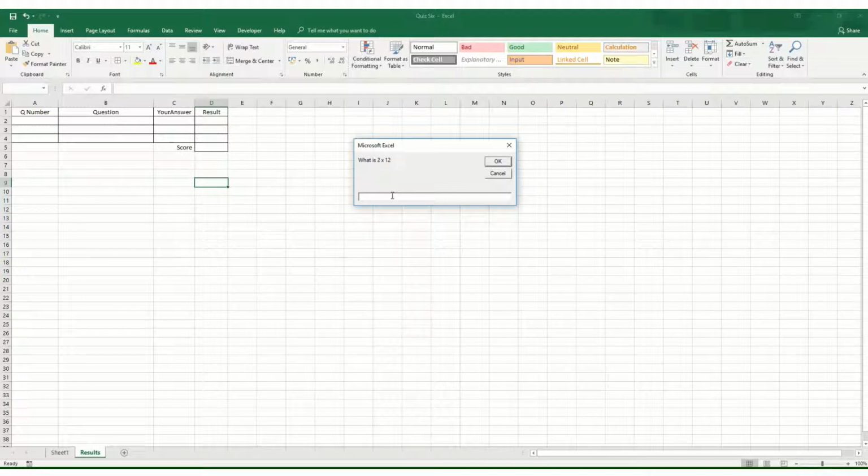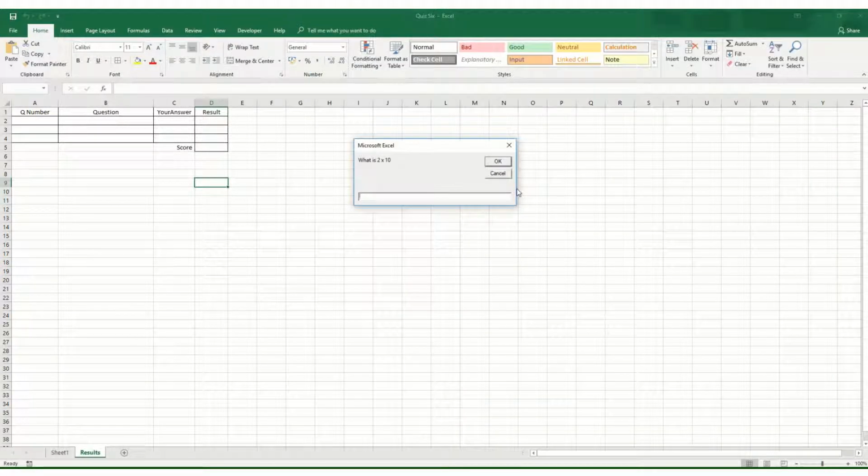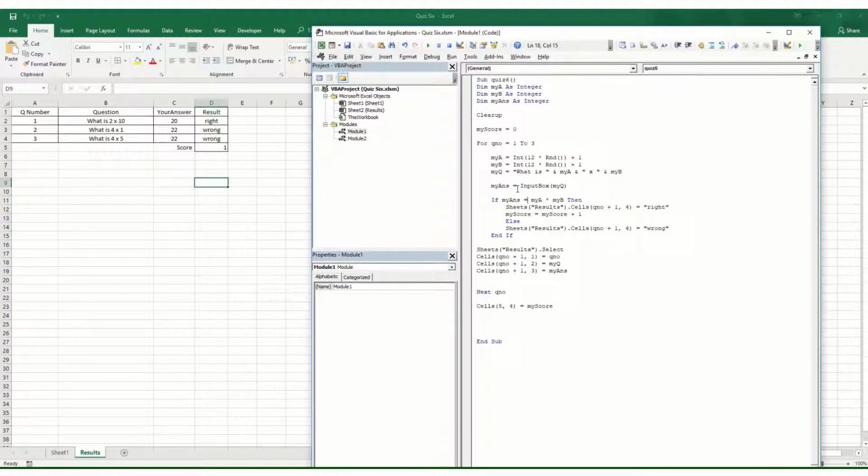Okay, so that's 24, let's get the next two wrong. Okay, so that's it, the program's all working. And each time we run it, it clears out the previous ones before it starts. I get these wrong again.